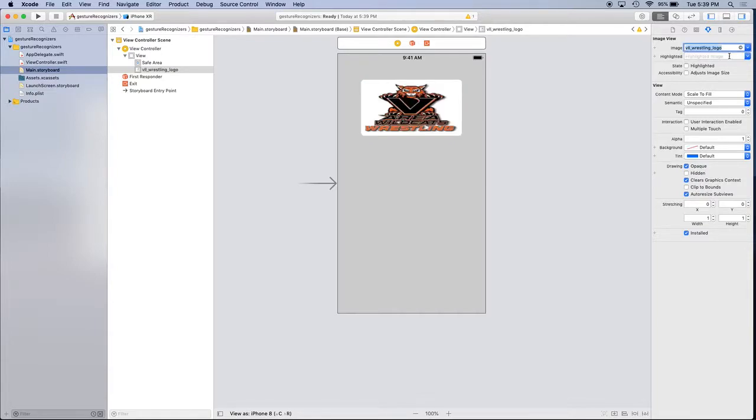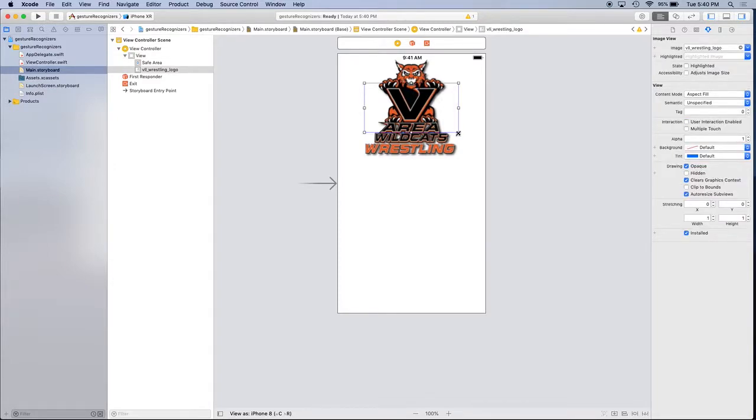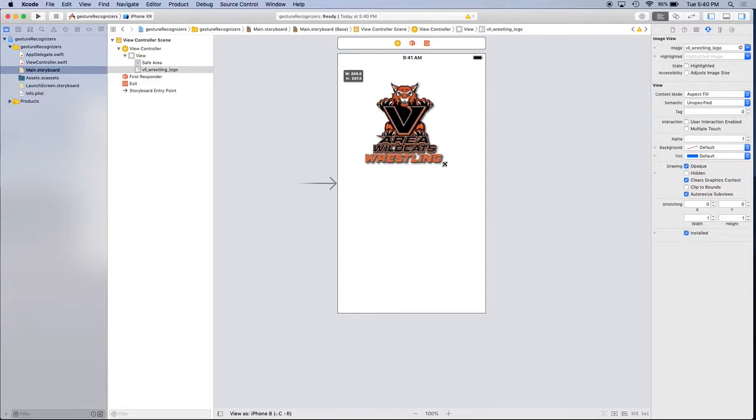You can see I have some scaling issues, so instead of scale to fill, I'm going to do aspect fill. Make it actually large enough to handle the image. Maybe. I actually don't think I have to do anything with the size. I think it'll be fine.